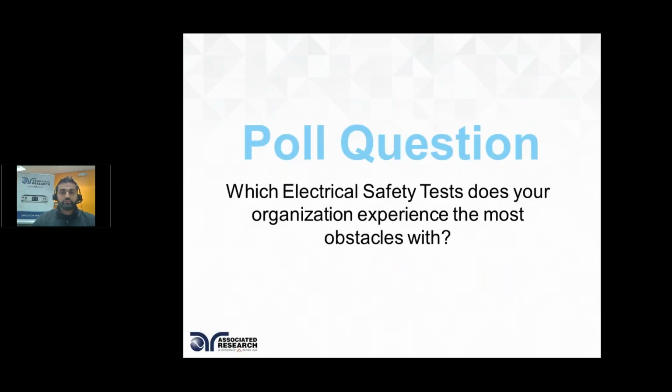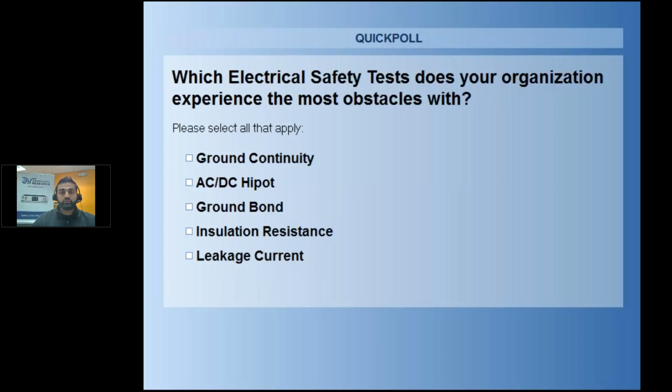We do have a poll question here just to get an understanding of what kind of situation you might run into for the electrical safety test. We want to find out if you have any difficulties performing any of these aforementioned electrical safety tests. So I'll have Brittany open up the poll and give you a few seconds to fill it out.